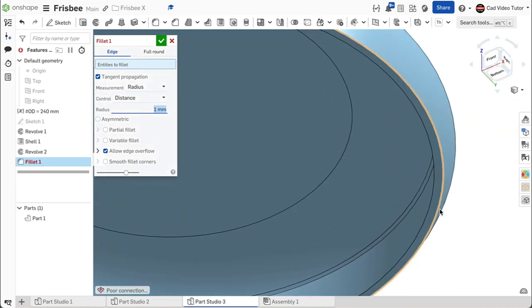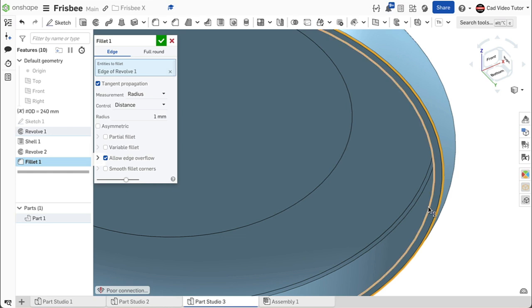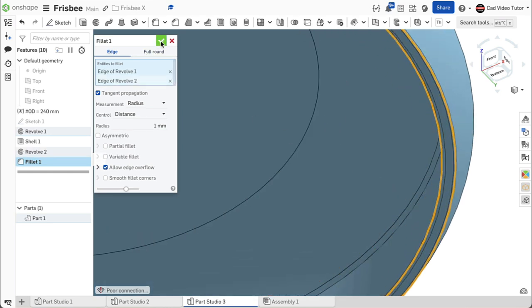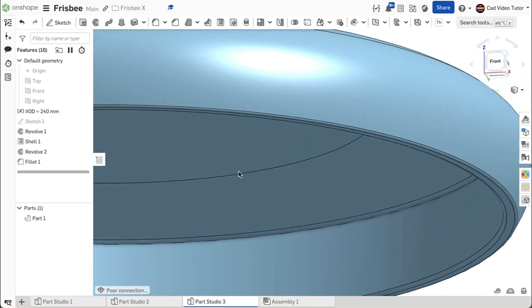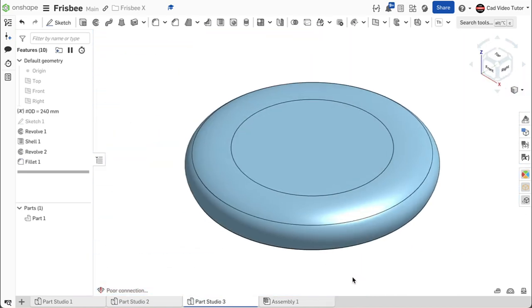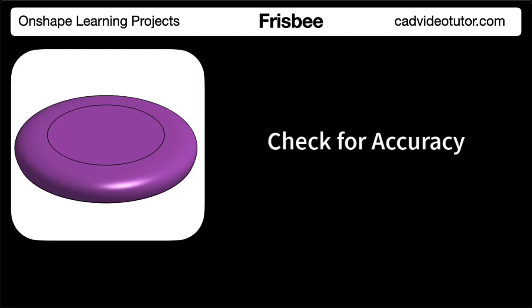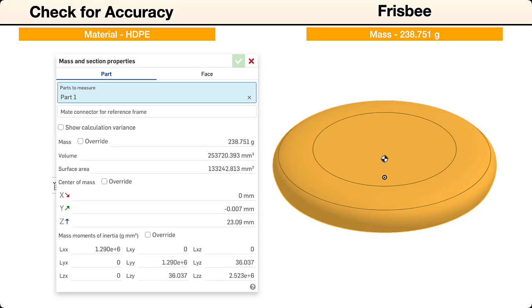Click on each of the bottom edges of the Frisbee to round them. Use the green check to close. This looks good. The model of the Frisbee is now complete. In this segment, we'll check the accuracy of the model by checking its mass properties.